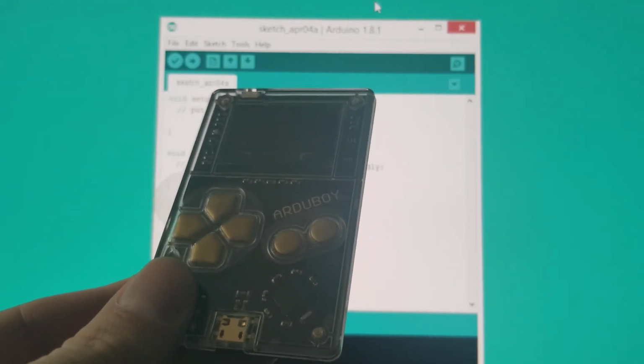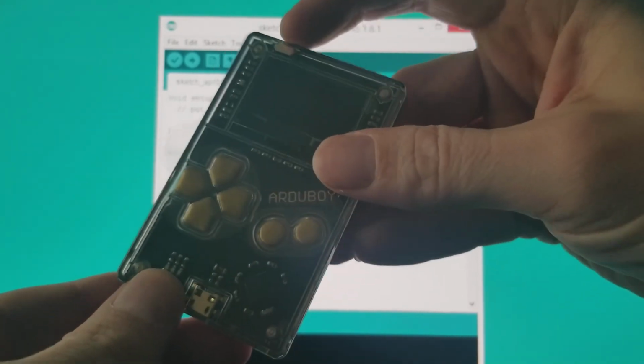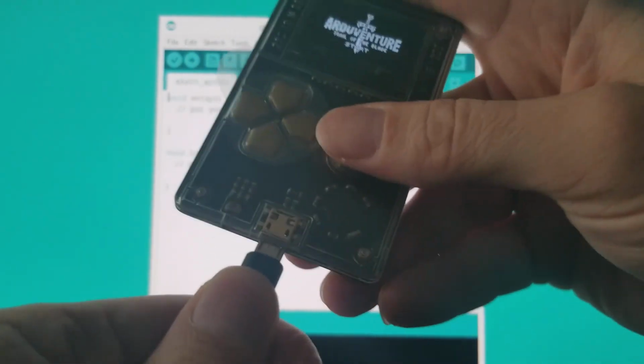This tutorial video will show you how to reprogram your Arduboy if it's currently got Arduventure on it. So first thing we'll do is we'll turn it on. We'll also plug it into the PC using a USB cable. So you see the red light indicating it's charging.